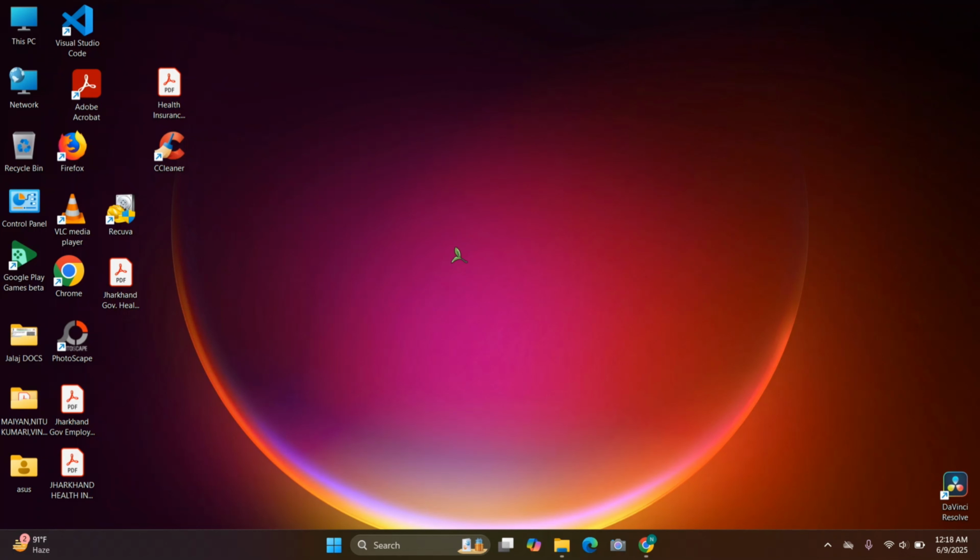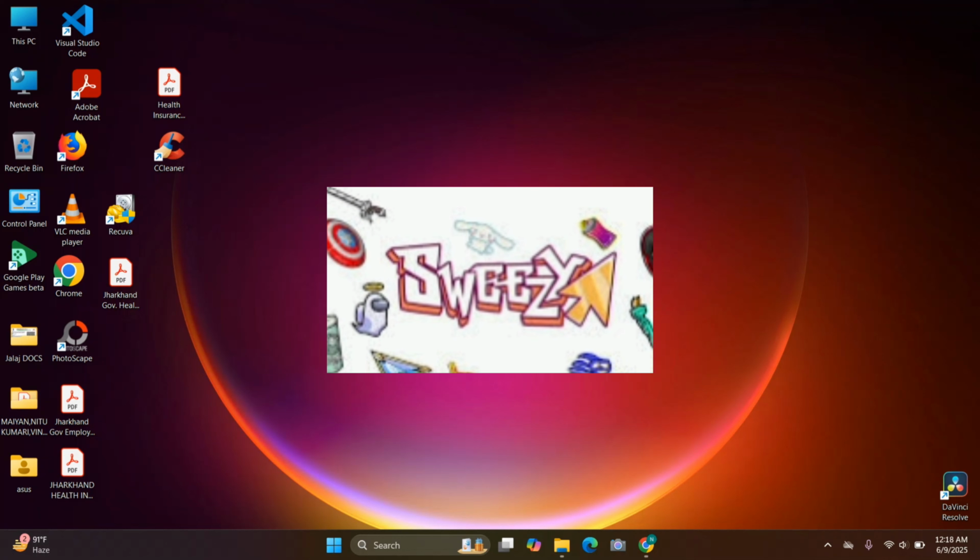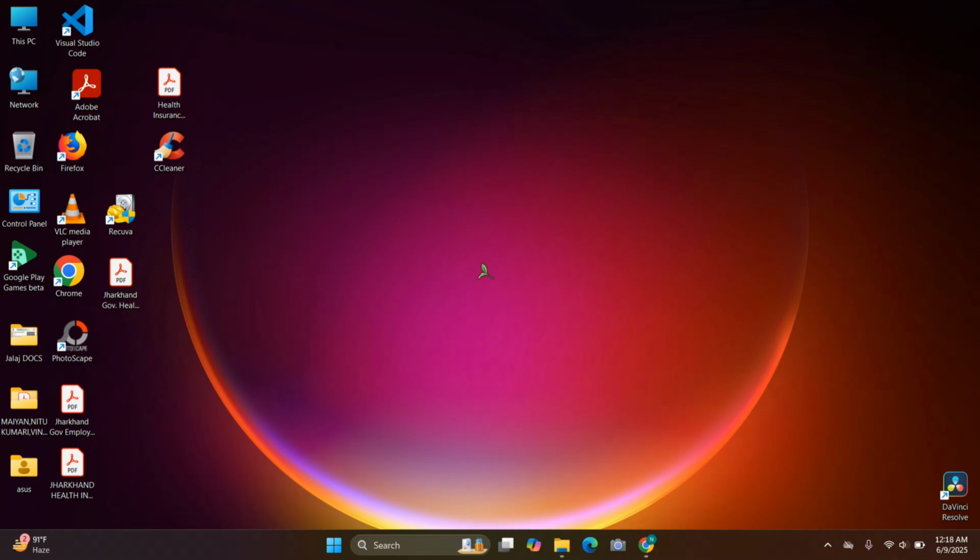Today I'm going to show you how to make your Windows cursor look really cool using something called the Sweezy Cursor Pack. So what exactly is Sweezy Cursor? It is a custom mouse cursor pack that brings a sleek, modern and super clean look to your Windows setup. Whether you're a gamer, a designer or just someone who likes their setup looking sharp, this one's for you.